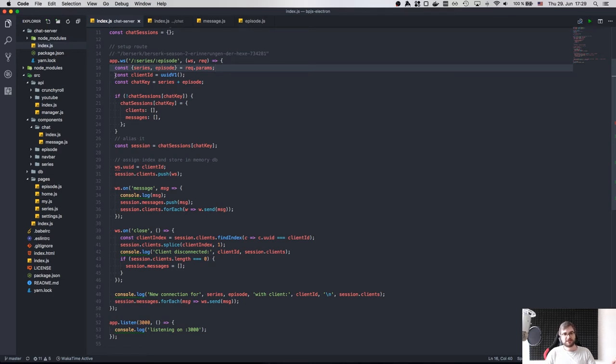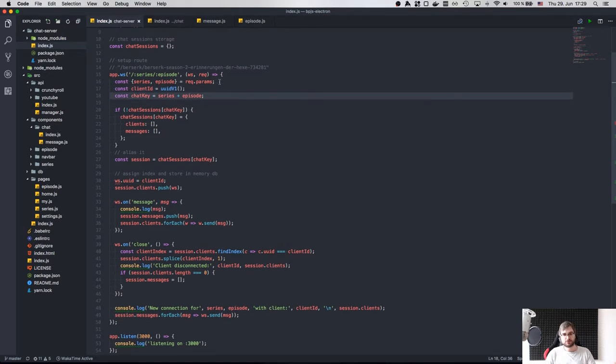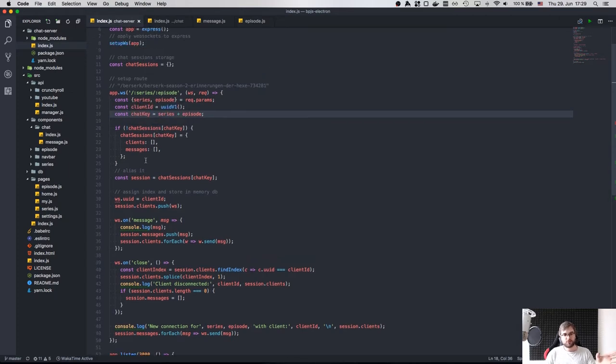So next I create a client ID, because sockets are not unique, and there's no way to identify them without assigning an ID. So we create the v1 ID, which is a time-based random ID. And then, what you would normally do is have a database that stores all the messages and sessions and whatever. But in this case, since it's very prototypey, let's call it this way of building it, I just created an object that stores all the messages and clients, right?